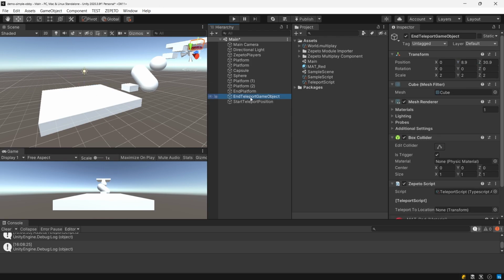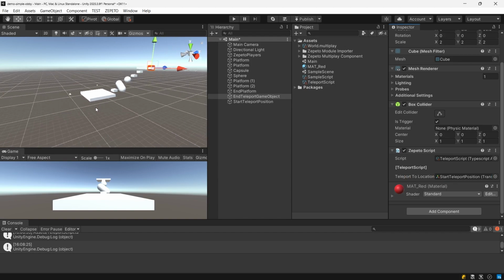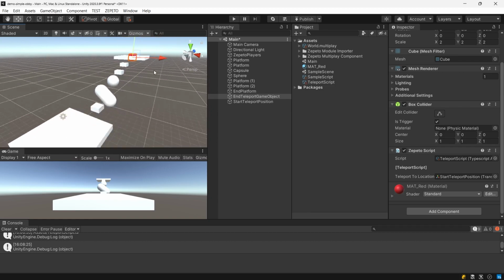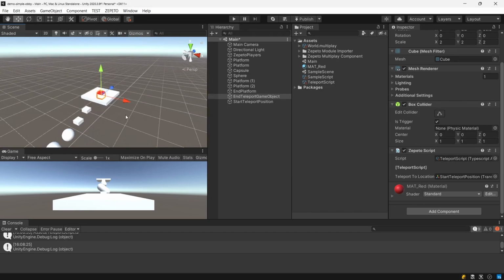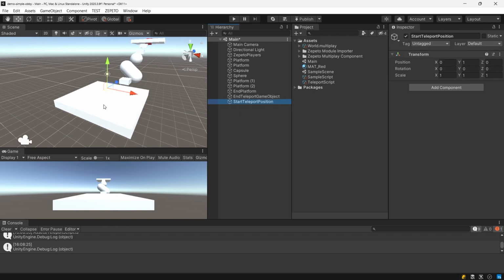So when I go to my end teleport game object, I just need to drag this start teleport position to the teleport to location. And what's going to happen now is when I hit this box, I'm going to teleport because it has this teleport script on it. I'm going to teleport to this position, right? The start teleport position. And then I can start the whole platforming all over again. So let's go ahead and test that out.